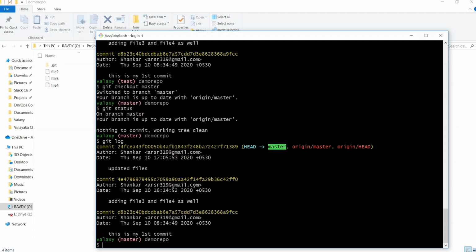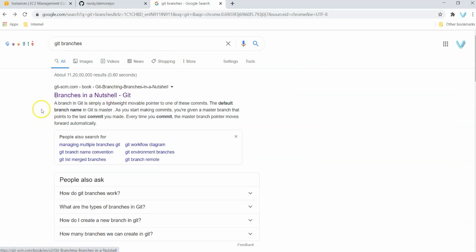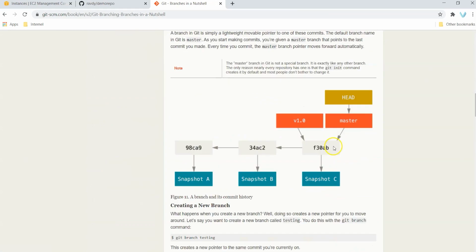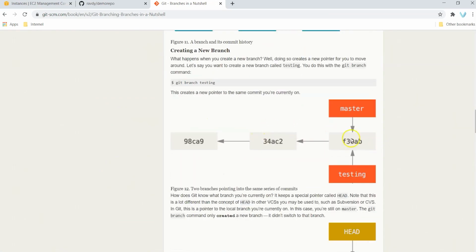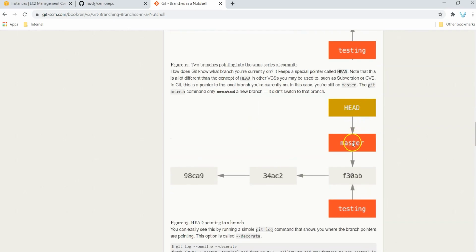To understand this concept a little better, I am going to show you one document. Git branches, if I search, you can see Branches in a Nutshell. If I scroll down, here what we have done is created a new branch. Whenever we create a new branch, it represents the same commit where your master branch is. After that, you can see your HEAD is still pointing to the master branch. Now I would like to point this HEAD to the testing branch, which means that you are working on the testing branch.